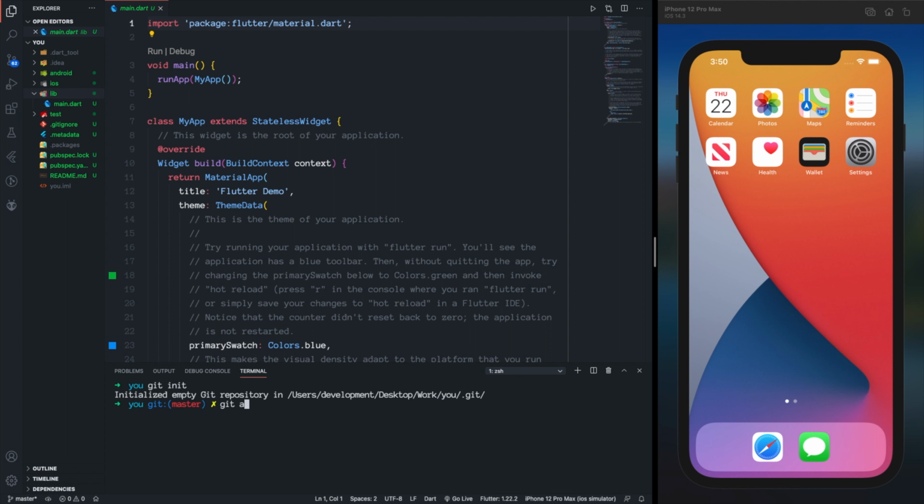And I'll just add all the files and git commit.